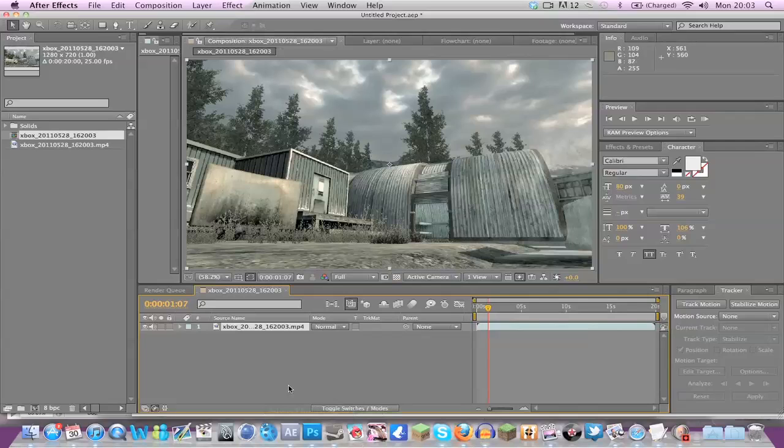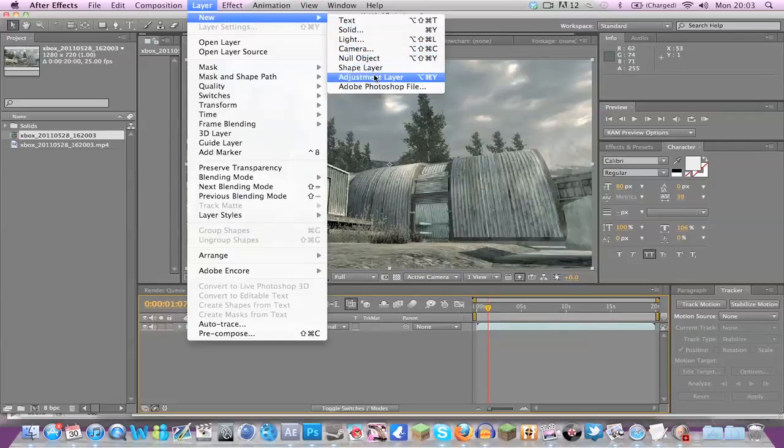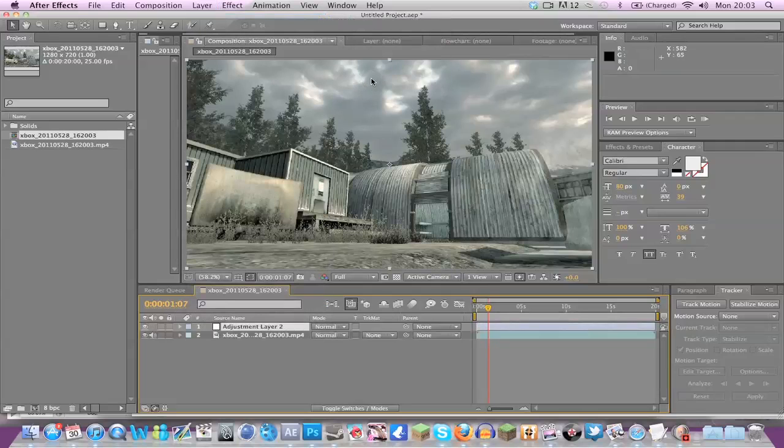First thing first is to get your original footage into After Effects. Then you're going to go Layer, New Layer, Adjustment Layer, or you can use Alt Command Z, I think, but that doesn't really help if you're not on a Mac.